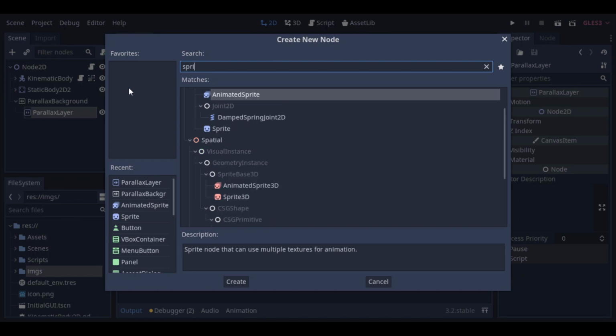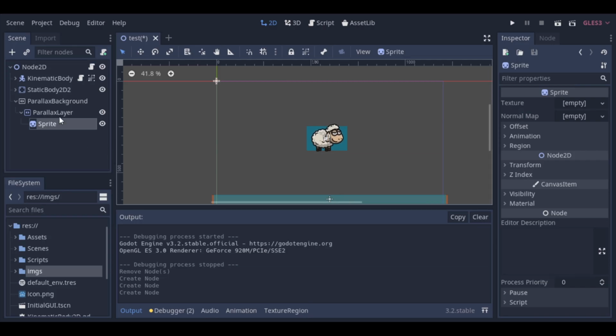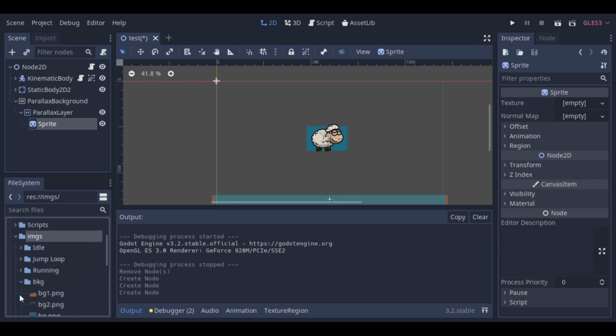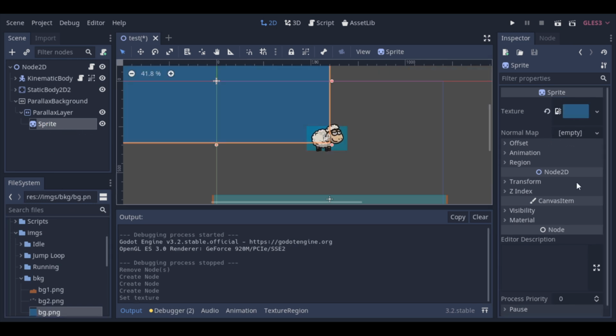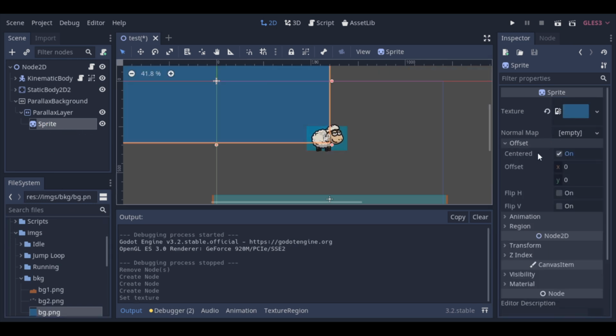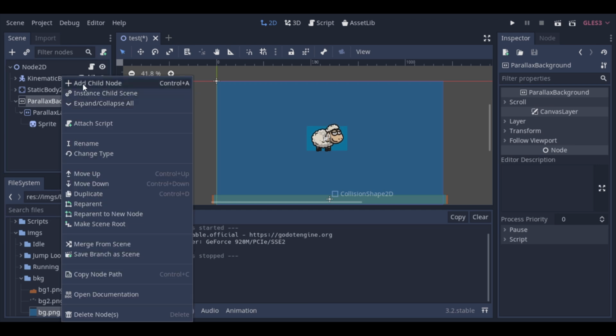And then, inside our layers, we need to put a sprite with a background image. And then we put our image inside the sprite. Now unmark the centered option to make it fit on our screen. And now let's do the same to the other layers.